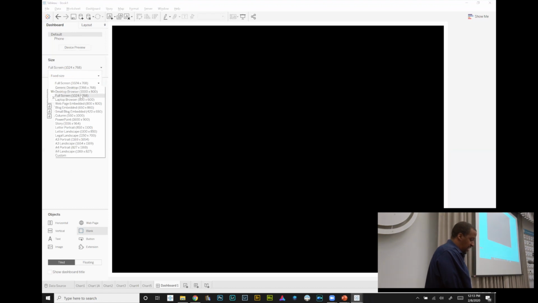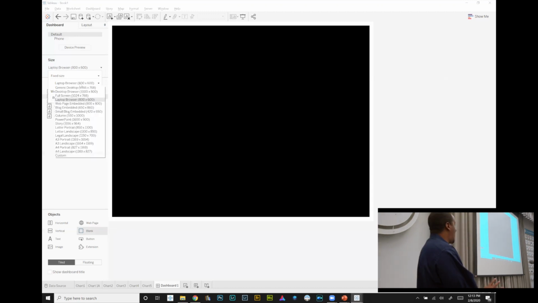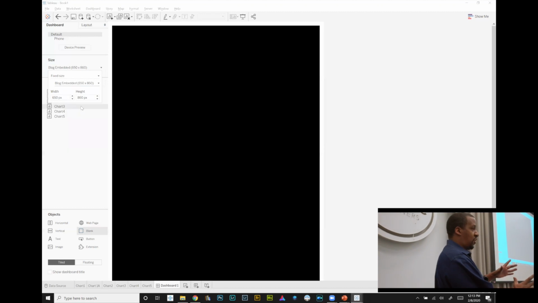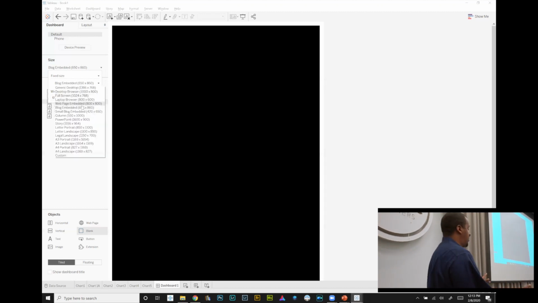Again, you can change the size, but whatever size you choose, it is truly just that. It is a fixed size. It is literally going to be just that size. The dashboard is never going to be any bigger or any smaller, no matter what kind of device you're looking at.